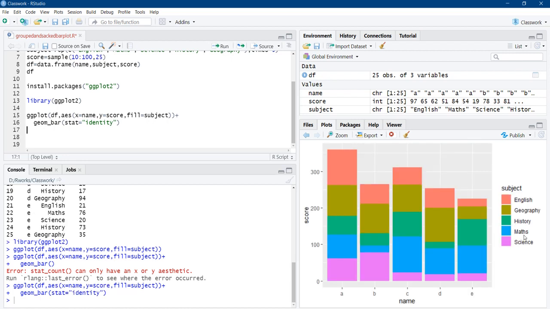This is stacked bar plot. Legend is there, and these colors show the scores of individual student, and we can see here that student E has scored minimum marks, and student A has performed best.